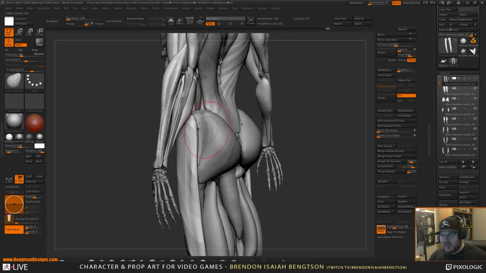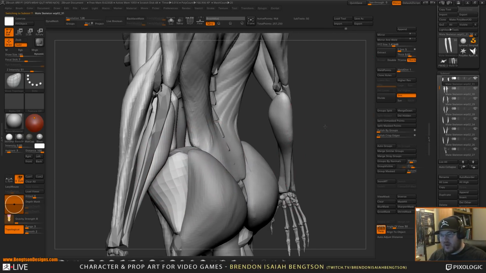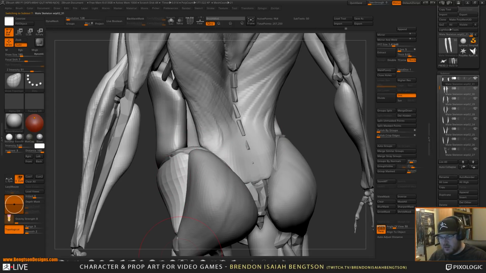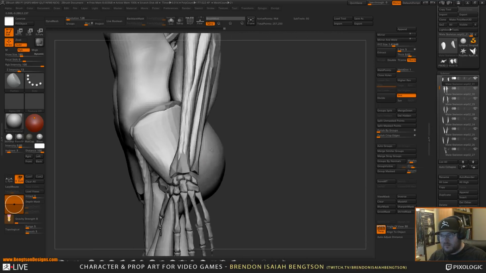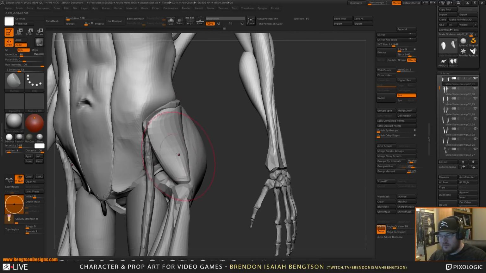Let's actually, I'm going to hide this guy for a second, and I want to flatten out this gluteus medius here. Flatten that bad boy out a little bit. Vastus medius.